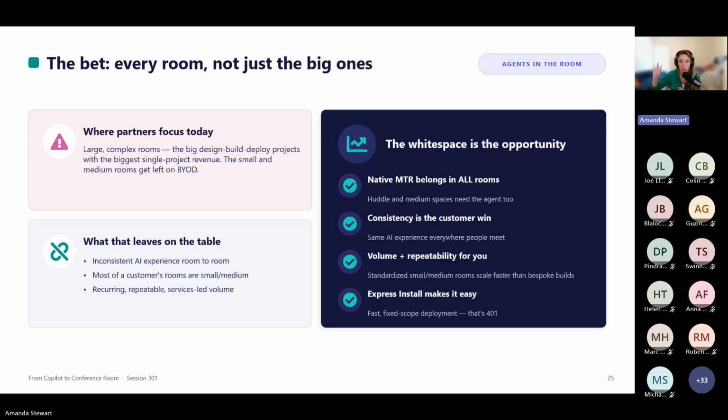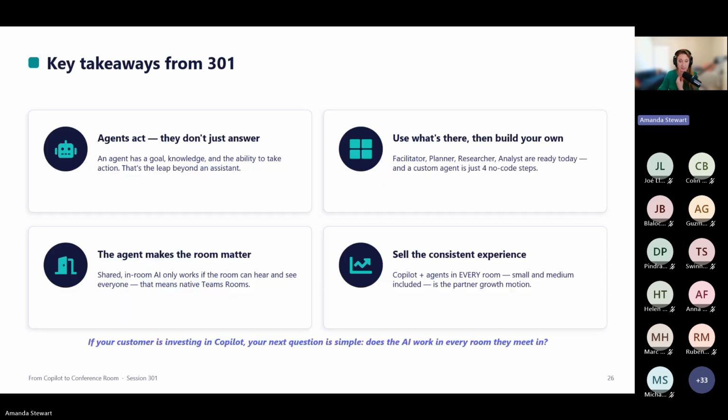An express install, which is going to be a huge focus of the 401 session on July 8th, is what makes deploying them fast and easy. So the bet is simple. Lead with conversations around Copilot and agents, and the room conversation expands from a handful of rooms to every room in the building. And that is the growth, right? That is where we create this consistent AI story for our customers.